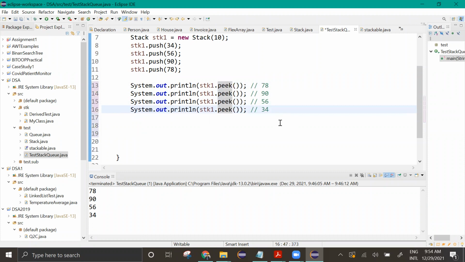The output would be the same. What do you think? What would be the output?